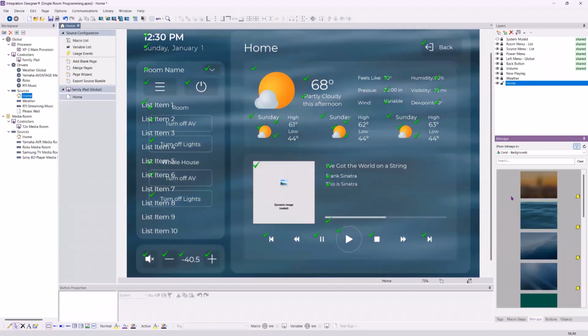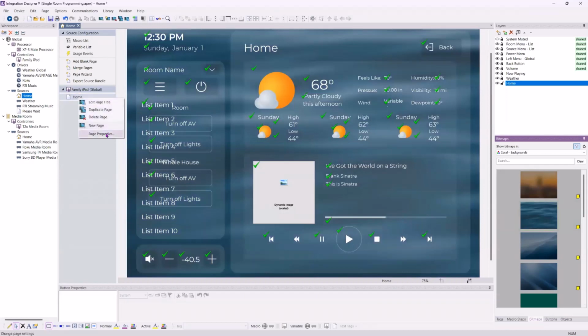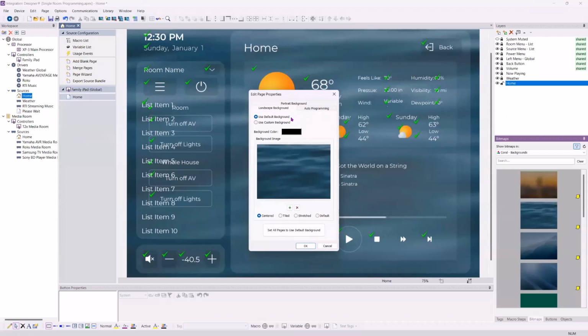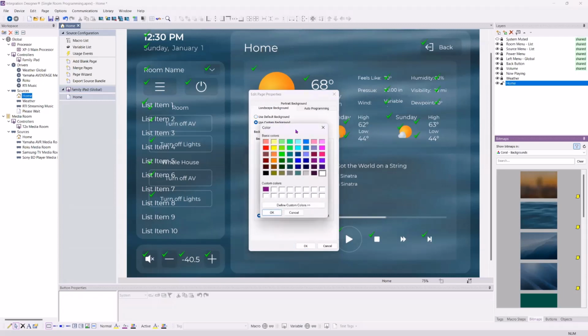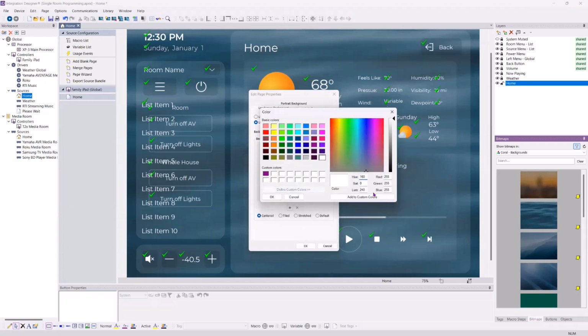All right, but what if we say, well, we really just want a color as our background image? We don't want a specific image. We just want a color. It's a corporate client and they want their custom color. Well, that's a pretty easy fix for us. What I can do is I can actually right-click on the name of the page and go to Page Properties. And under Page Properties, you'll see that we have default background or custom background. Well, a custom background now gives us the ability to put a background color in by selecting this button here and selecting from the basic colors, or I can define a custom color based on, you know, choosing it here or putting in the actual Pantone numbers into here.